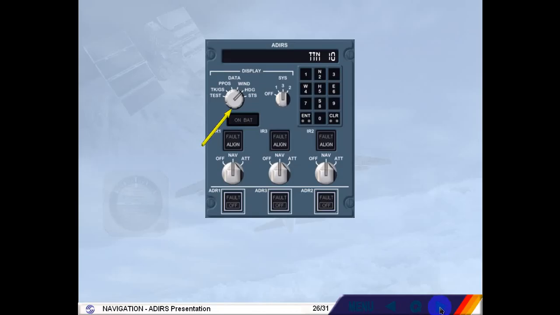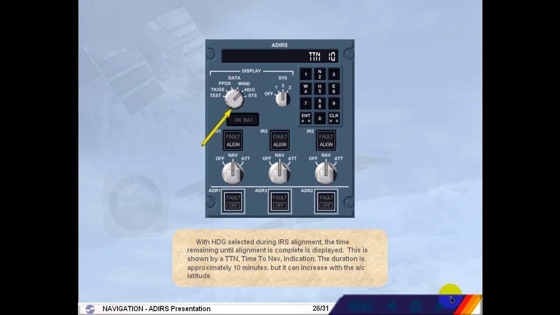With heading selected during IRS alignment, the time remaining until alignment is complete is displayed. This is shown by a TTN, time to navigation, indication. The duration is approximately 10 minutes, but it can increase with the aircraft latitude.